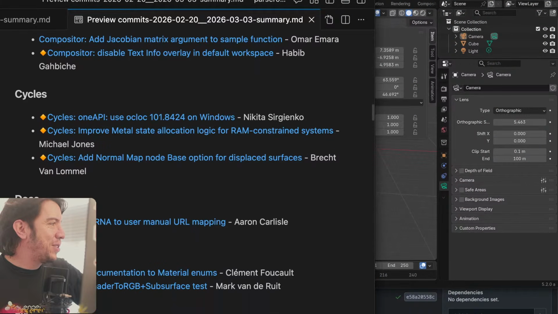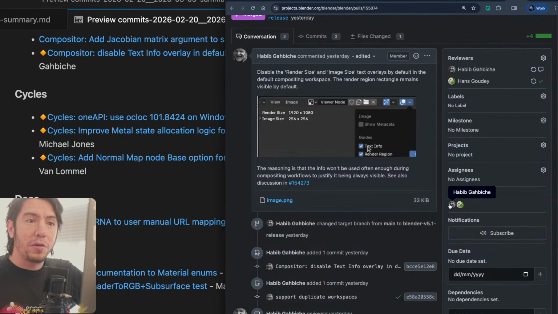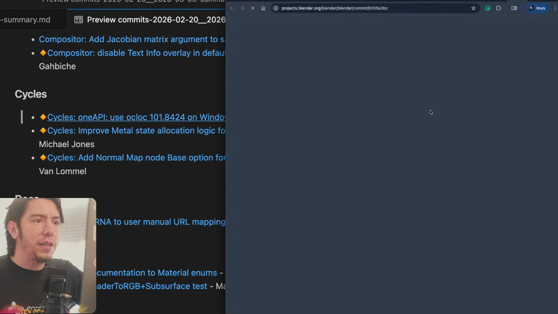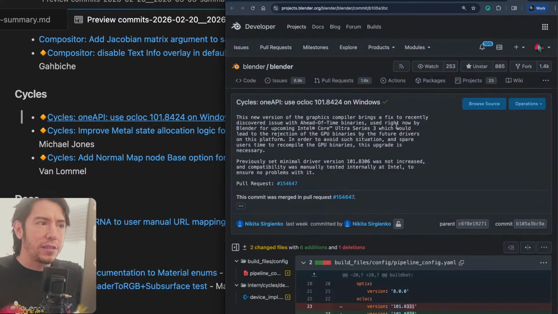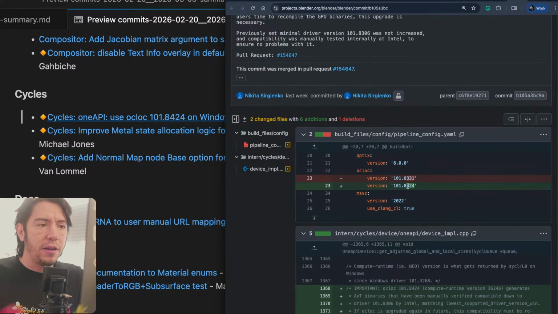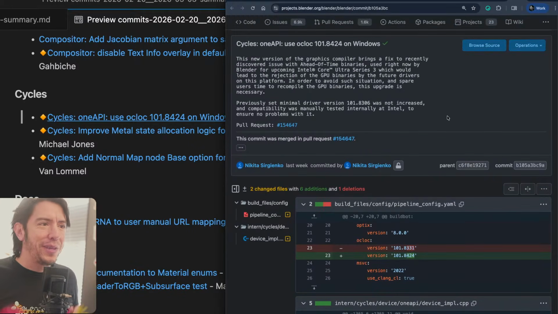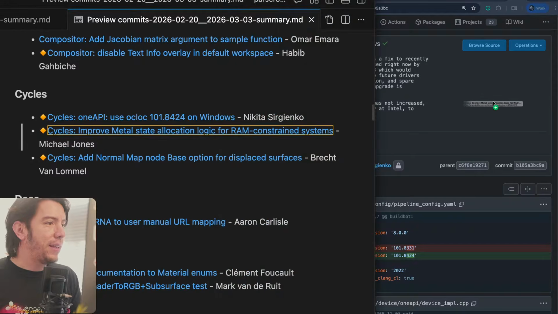Next, let's switch to Cycles. There are 3 changes, and all 3 are worth mentioning. The first one is if you're using Intel graphics cards on Windows, you need to update your drivers. The minimum driver is now 101.8424, and that's it. End of the PSA.